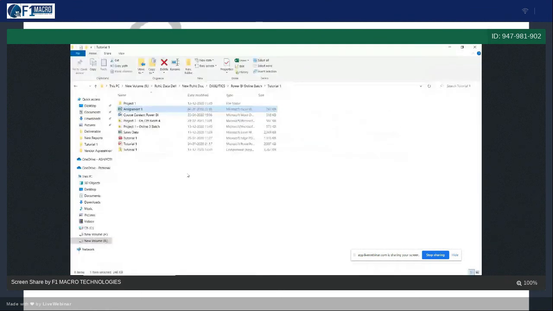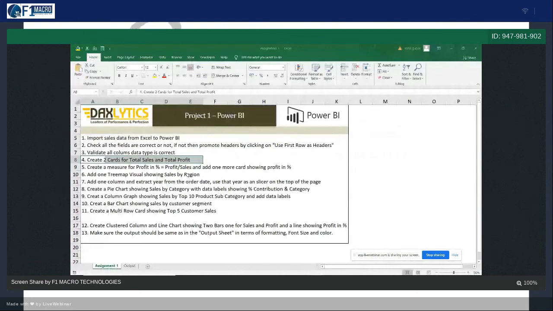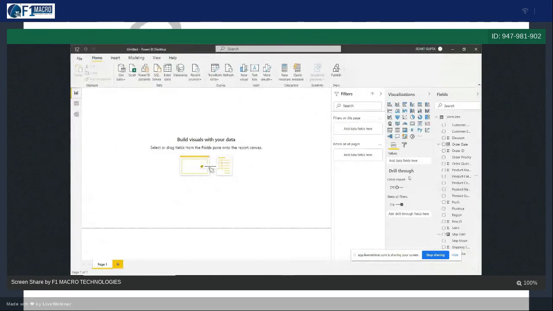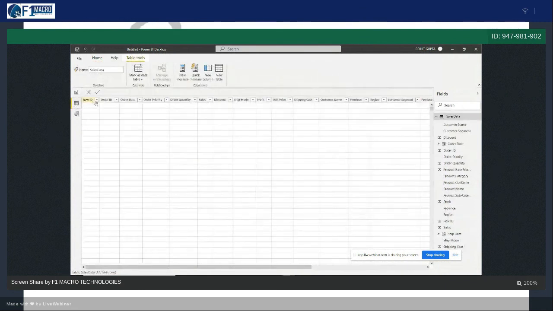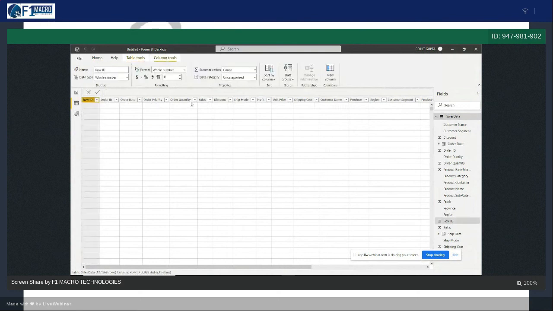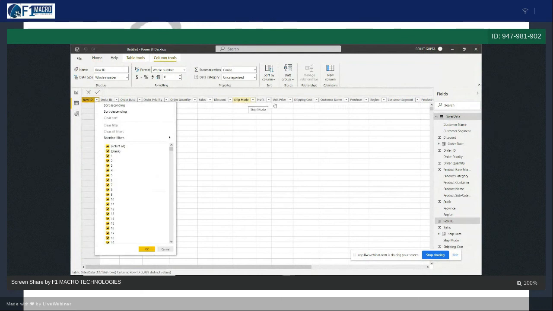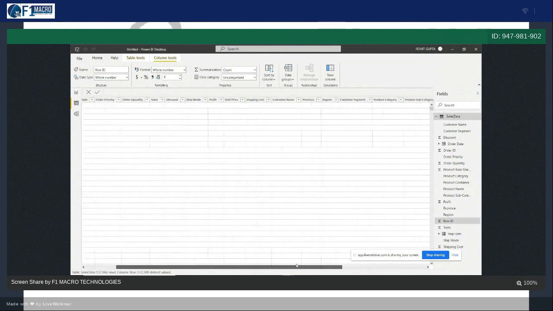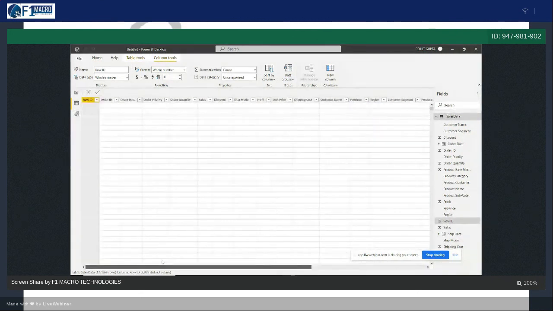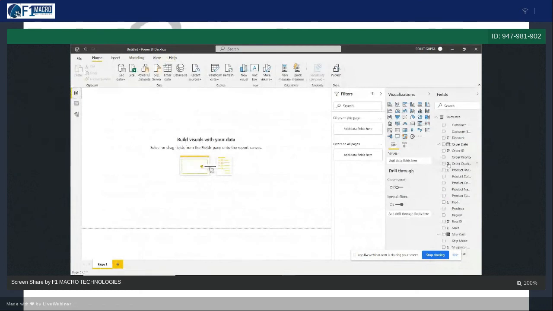Okay, so first of all, I believe you have already used this data in Excel. So this data is your sales data. When you purchase something online, this is how the data is generated in the backend, where you have row ID, a unique ID, order ID, order date, order priority, order quantity, total sales, discount, shipping mode, total profit, unit price, shipping cost, customer name, product category, subcategory, and the shipping date.